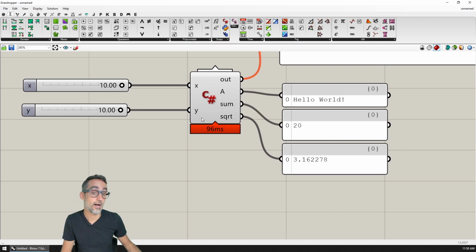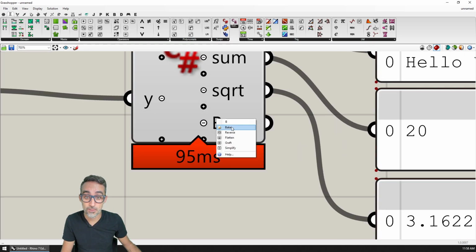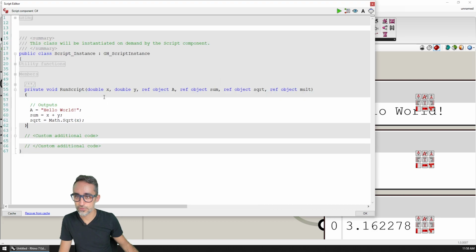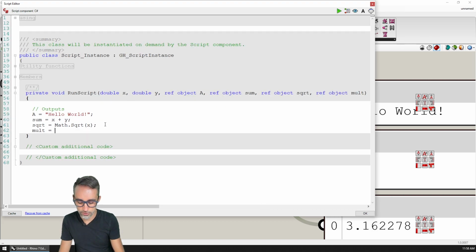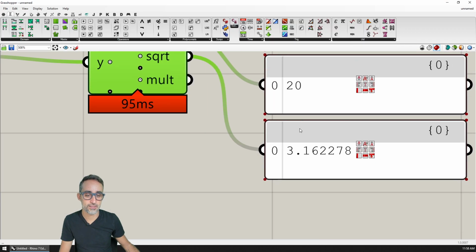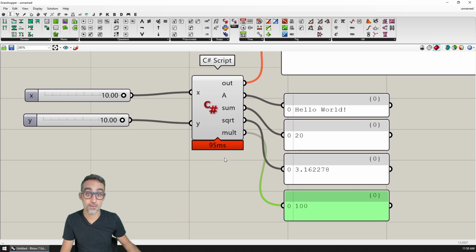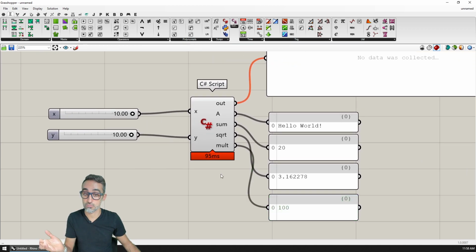I could add more. For example, I could add multiplication, and then you can probably guess how, if I do that, then multiplication is going to be x times y. And if I run that and I plug a panel here, you can see that that's the number 100. Okay, beautiful. So that was actually pretty easy, right?